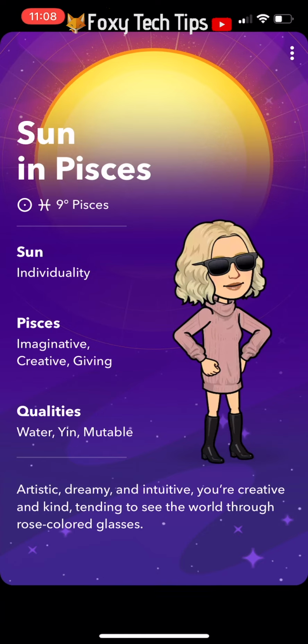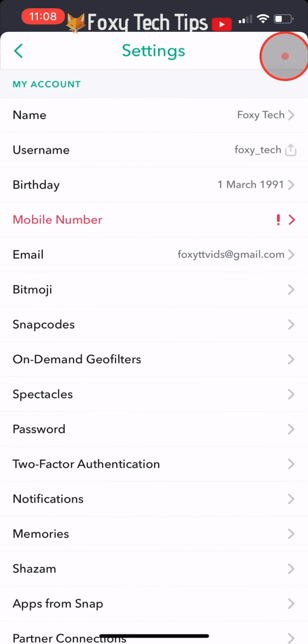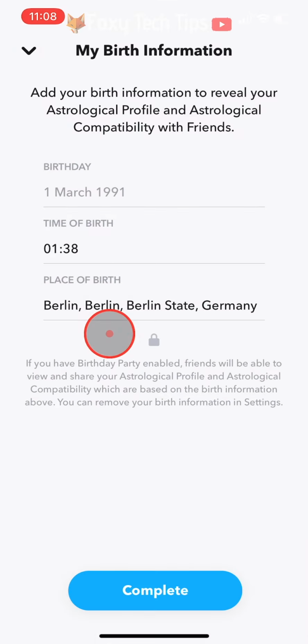Tap on the Settings cog in the top right corner to get to Settings. In Settings, tap on Birthday. In the Birthday settings, tap on My Astrological Birthday. Here you can change your birth time and place if you like, but to change your astrological sign you will have to change your date of birth.